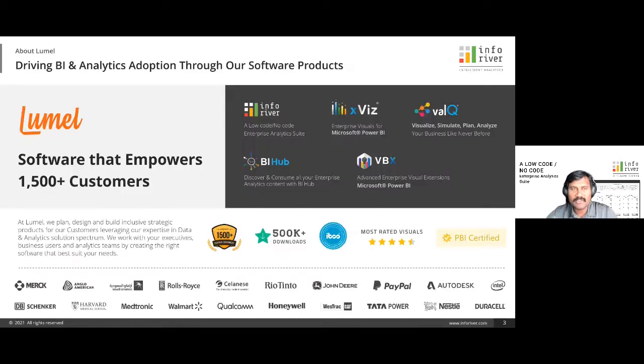Let me just give you a brief introduction of Lumal, for which I'm the founder and CEO. As Leon introduced, our origins are from Visual BI, but Lumal is the software division of Visual BI. We have over 1,500 customers using several of our software products. In fact, you may be using one of our products already, like ValQ for your planning and simulation inside Power BI, or XViz for your Gantt chart project management visualization, or even BI Hub or VBX if you are an SAP customer.